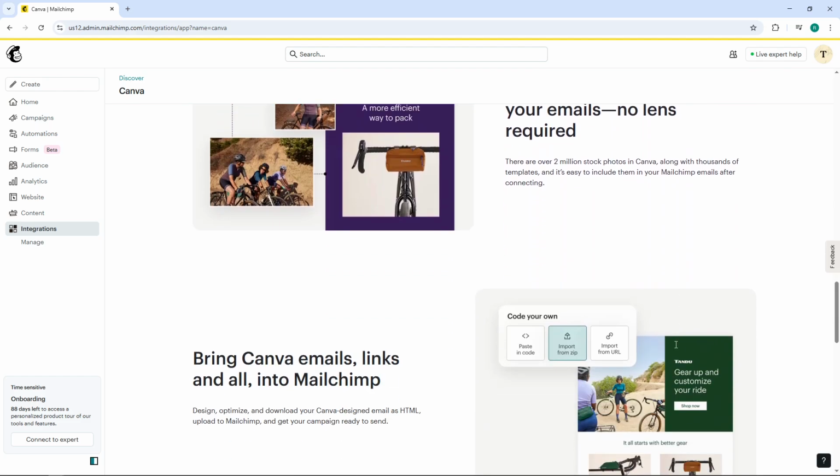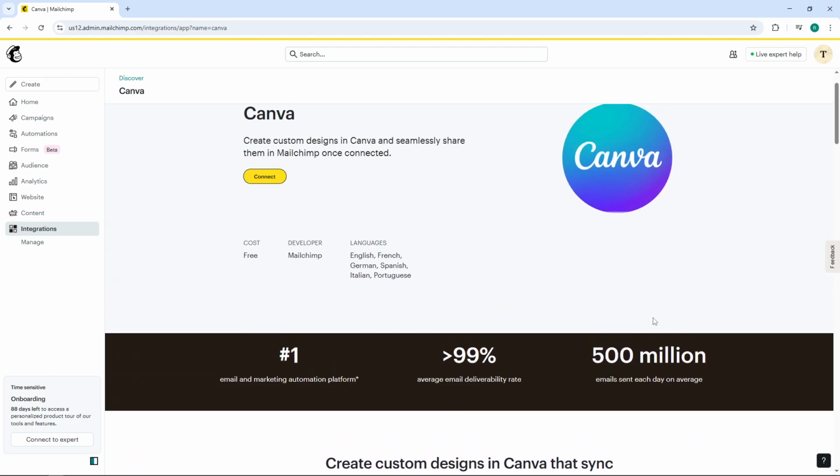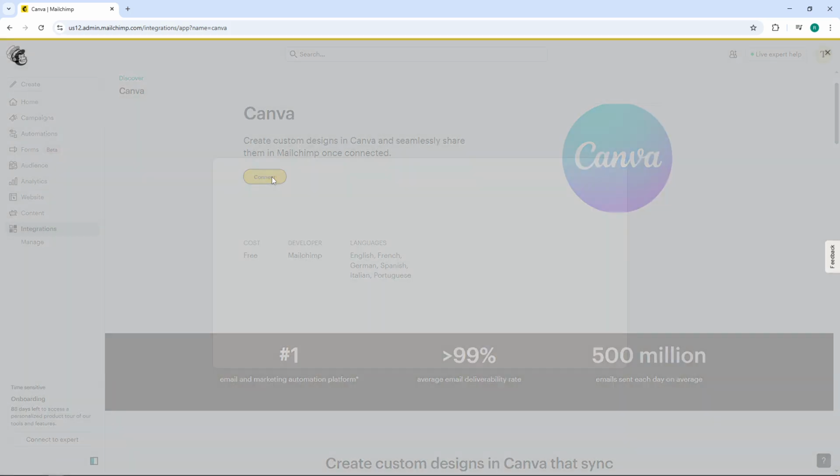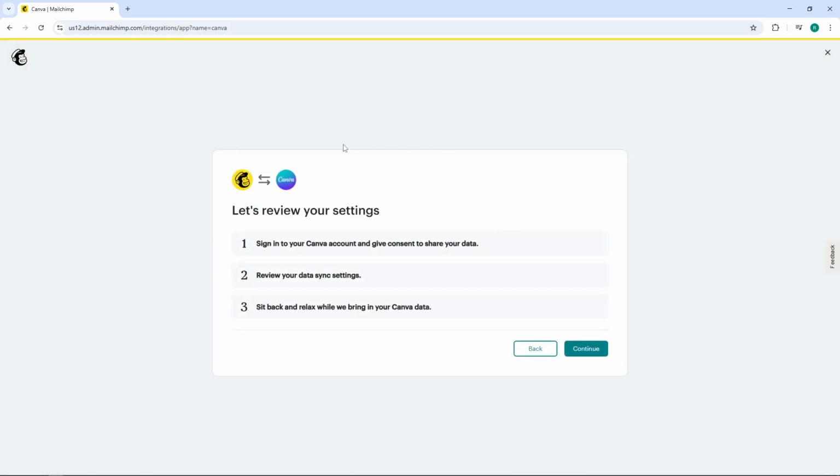Once you've reviewed everything, locate and click the Connect button on the Canva integration page. This button initiates the linking process between your Mailchimp and Canva accounts. A pop-up window will appear with connection steps outlined for you. Review these steps to understand what's about to happen, then click Continue to proceed.